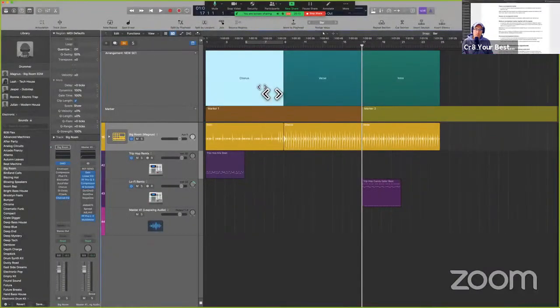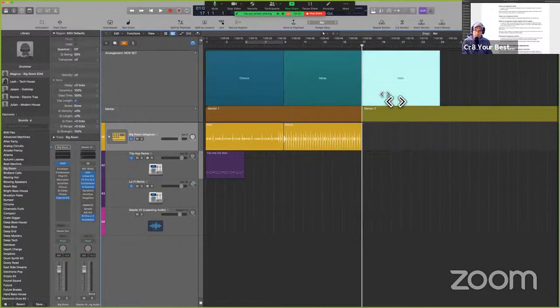So for example, if I want to delete the chorus, it first deletes the content within the chorus, and then it will actually delete the arrangement marker. So be aware of that. Let's do the intro here. So again, content deleted, arrangement marker should be deleted now.